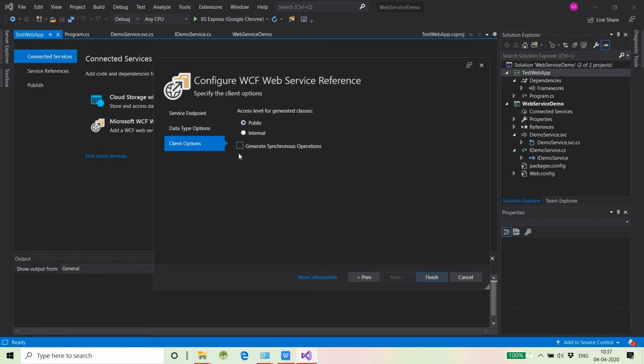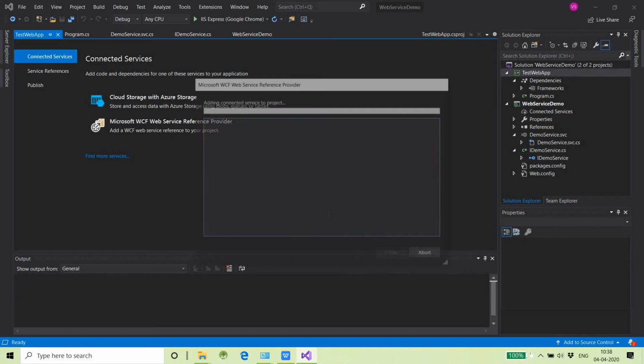It is the default. And then you just need to click on this one as well, generate synchronous operations. Why I did that, I need to let you know. But as of now, just remember to click on this option, generate synchronous operations, and just click on finish.